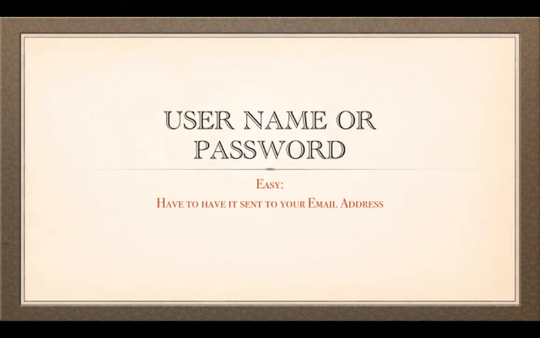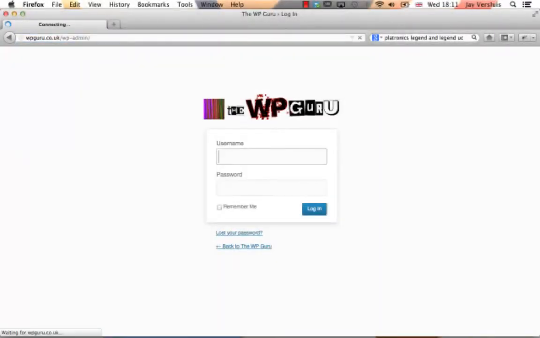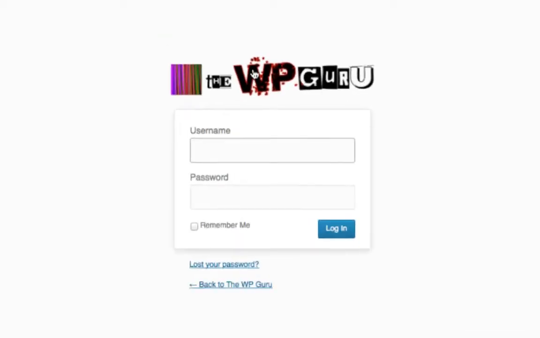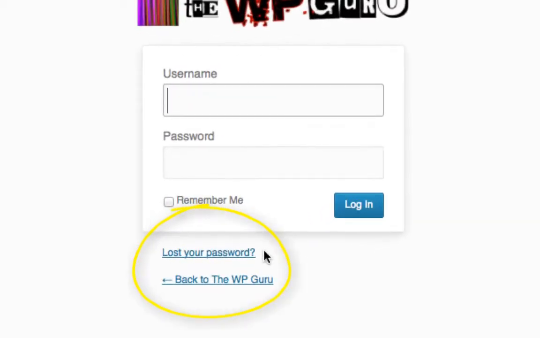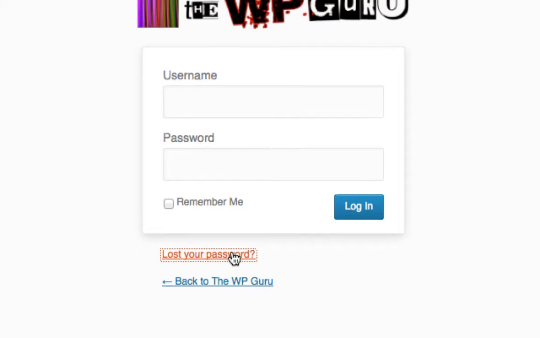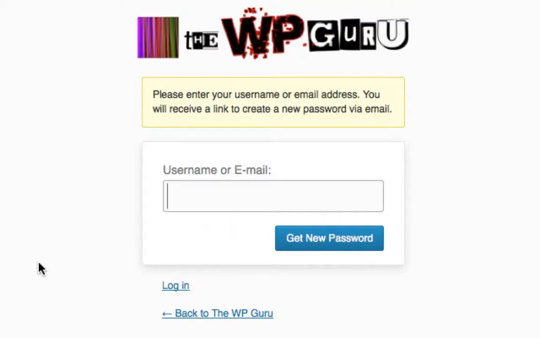That's a fairly easy one. I'll demonstrate how that works. So here's the back end of my website, the WP Guru. And in this case, I do remember my username and password, but imagine I don't. Then there's a little link here that says lost your password. So this is exactly on the same screen that you use to log into your installation. And if you click that link, lost your password, then you'll get to a very similar screen that just says, please enter your username or email address. You will receive a link to create a new password via email.